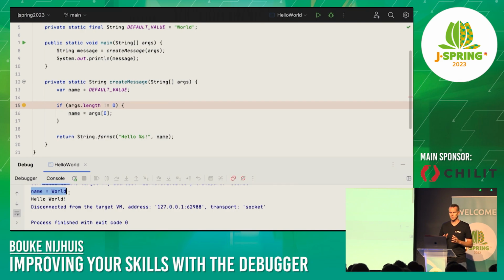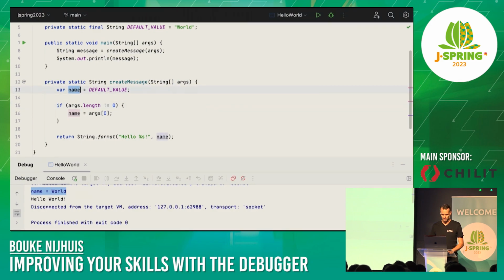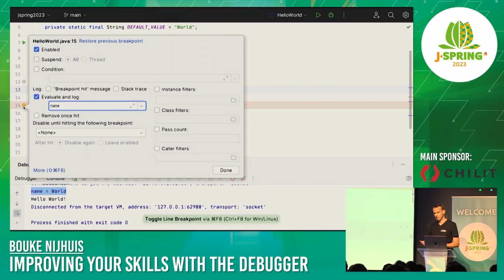I totally agree with you. This is far too much work. Let's see if we can find a faster way. Now, luckily, IntelliJ helps us out here. If you select the thing that you want to log, and then shift-click in the gutter, like this, it creates a non-suspending breakpoint for you.